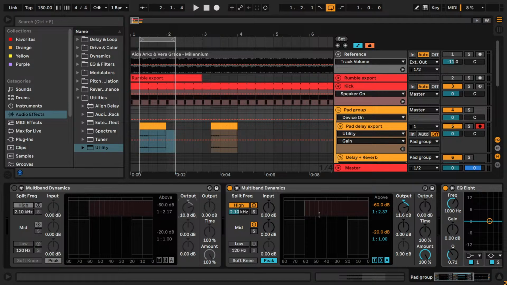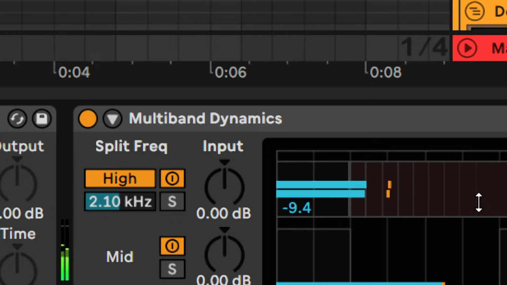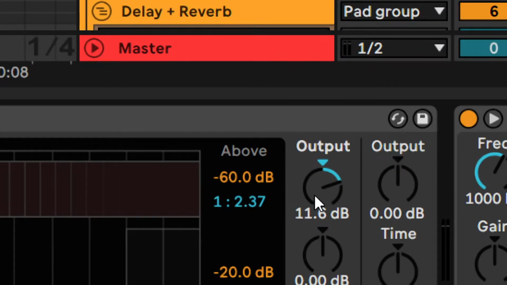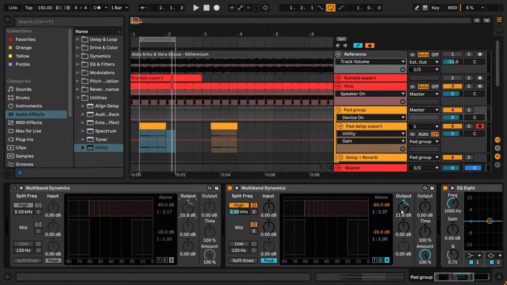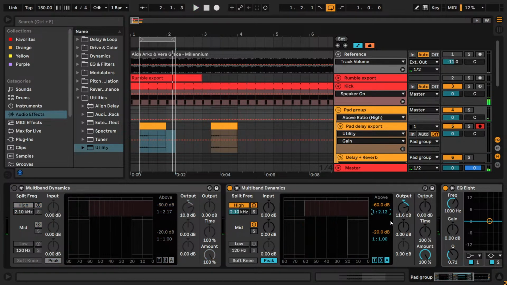And how do I adjust the output knob? I simply look at the gain reduction meter and try to see by how many decibels the volume of the high frequencies is reduced most. So if I see here minus 11.6 decibels, I type in the output the same value. Okay.